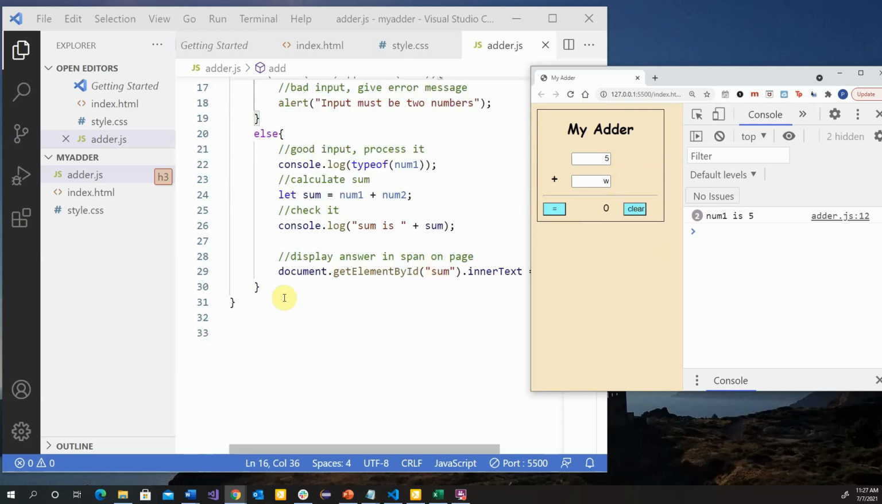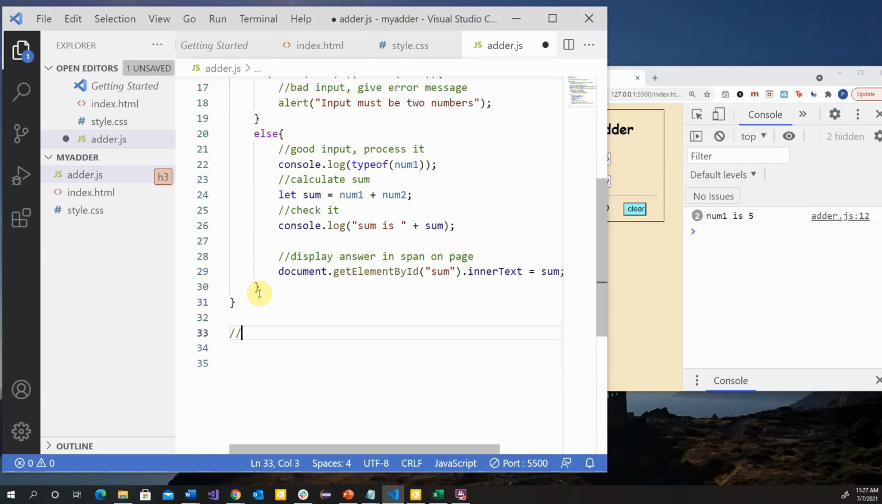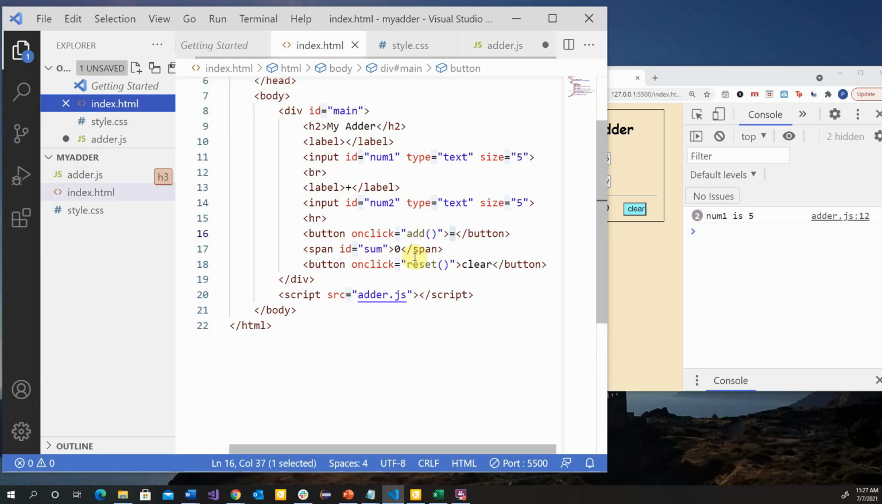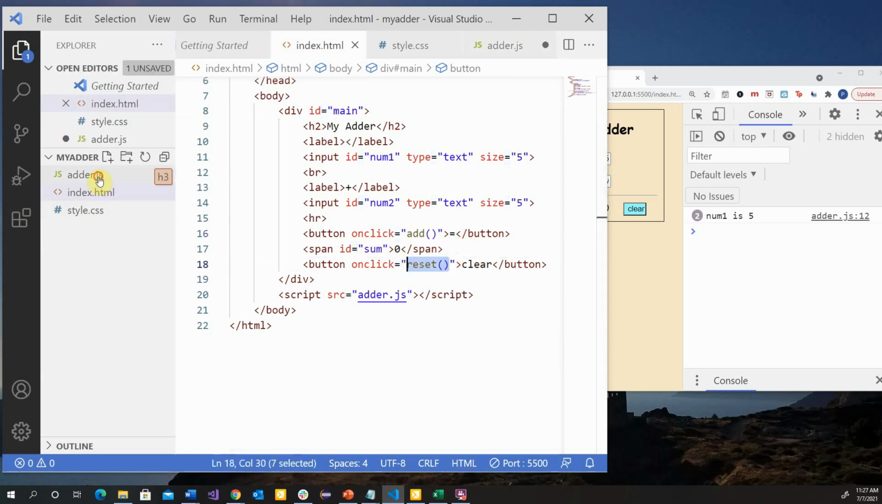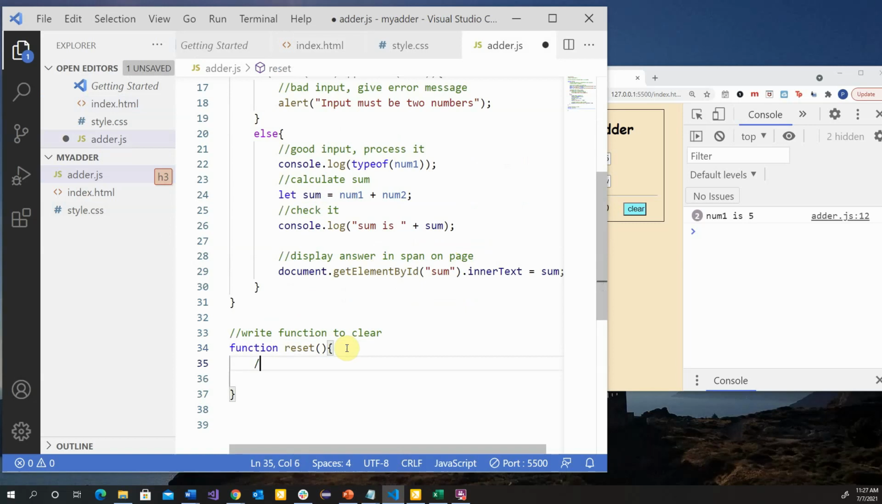When I click on this clear button, right, function to clear. So that's going to be function reset, because that's the name that I gave over here. I said look for a function called reset. All right, so what I need to do is clear the two inputs and the span. What that just means is I need to put a blank in there, an empty.